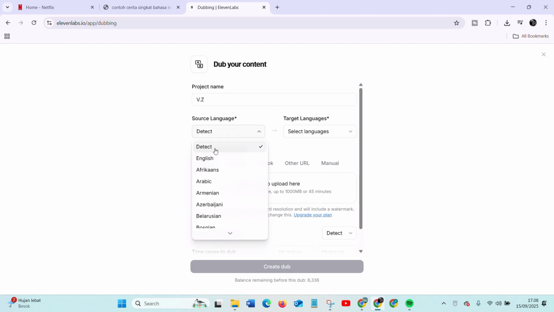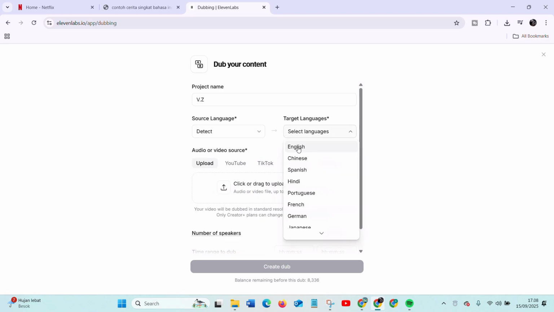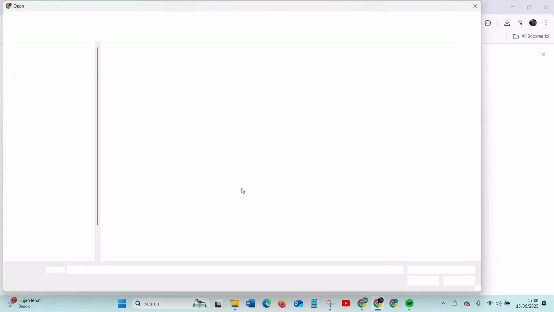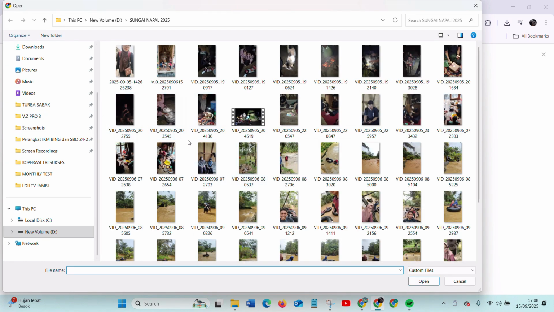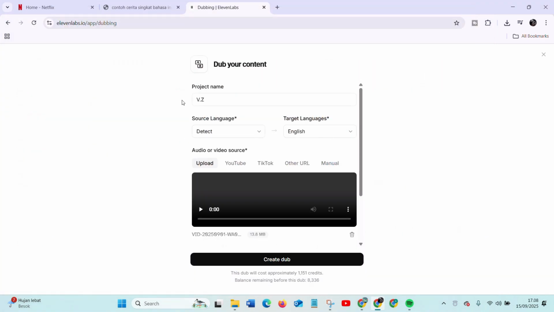Search language, you can select detect or choose the target languages. For example, we'll choose English. You can upload the audio or video source in here that you want to dub. For example, I will dub this video.